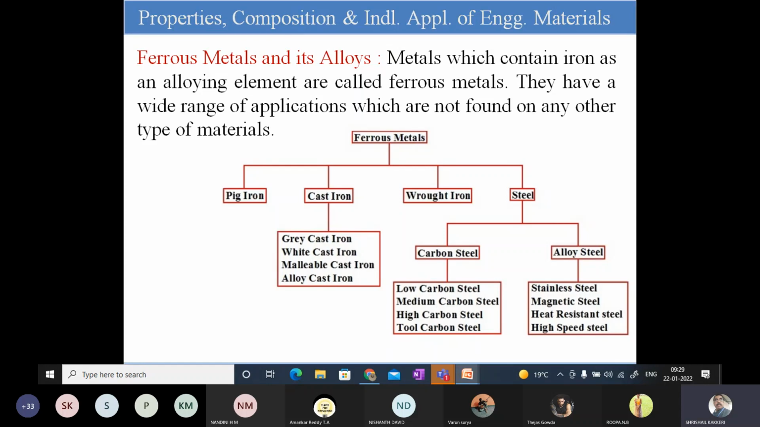The cast iron, you can see in front of your house. A very simple example: you will have a water sump, and on the water sump some covers will be made, and if you go on the way, some drainage covers will be made. All this will be made out of cast iron.